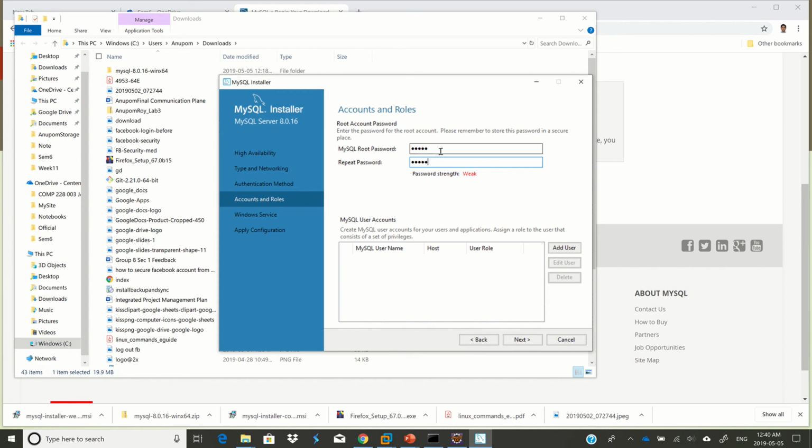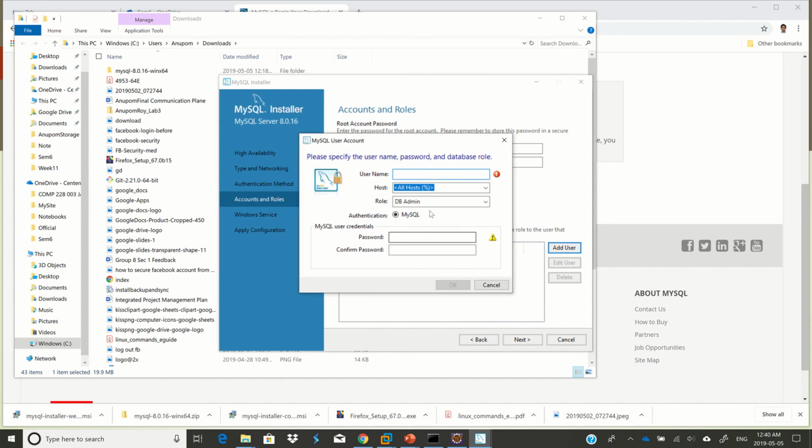And here give a password and repeat the password, and here you click add user, and username is user, host is localhost, dbadmin, and let's type the password.